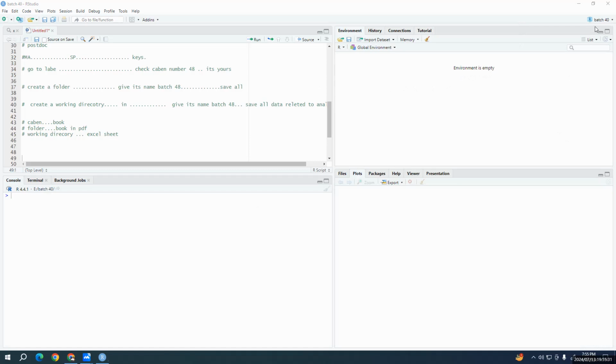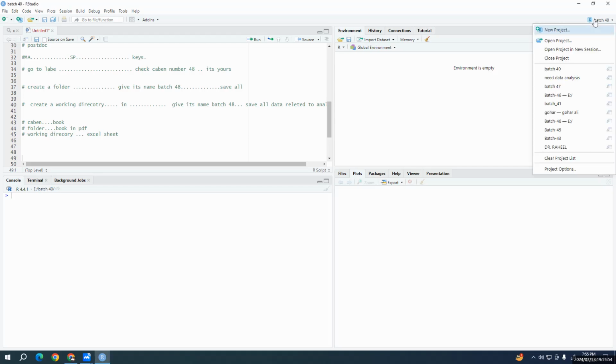Click on the top corner of the right side showing project none. In my case, it is showing batch 40, but in your case, you are seeing project none. Click on project name, click on project none. It will show you a new project. First one. Click on the first one.